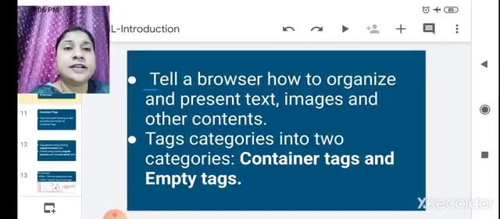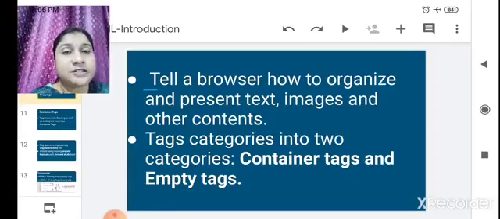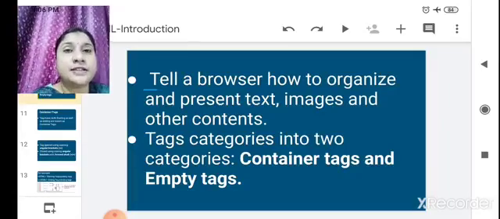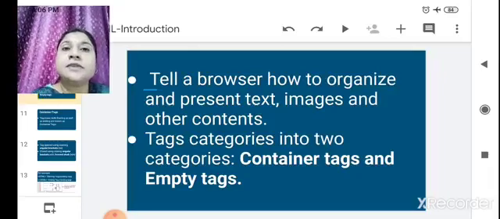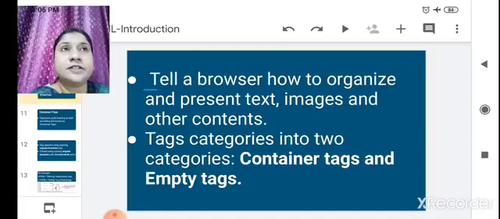HTML tells a browser how to organize and present text, images and other contents. So who tells the browser? HTML. HTML will tell the browser how to organize and present text, images and other contents. In a web browser you have seen that in some part there is text, in some part there are images, in some other part there is video also. So who will tell the browser how to organize? This HTML.